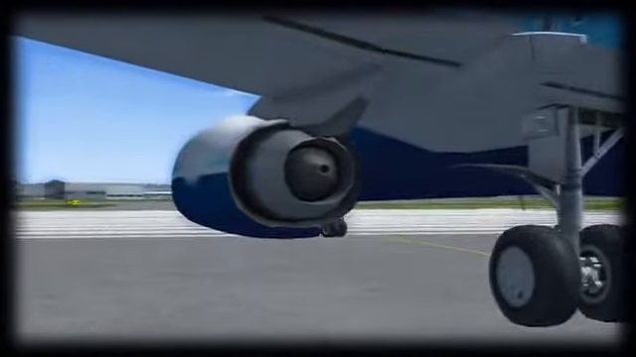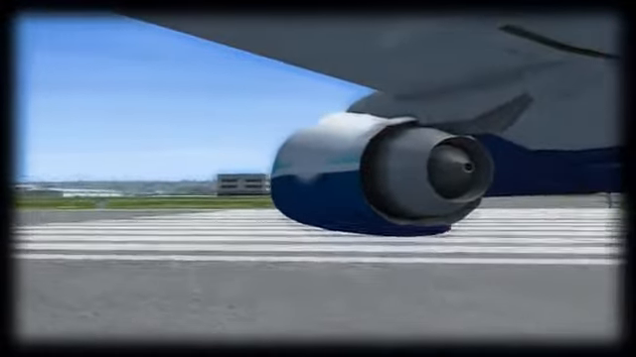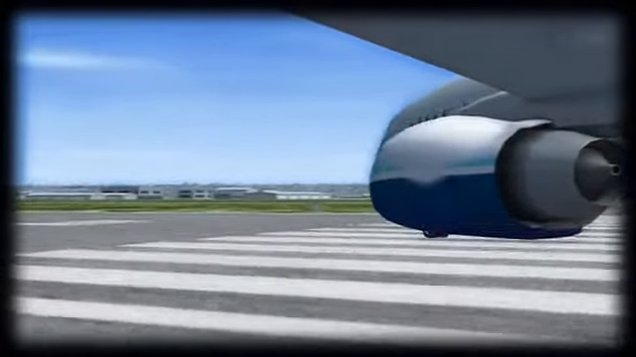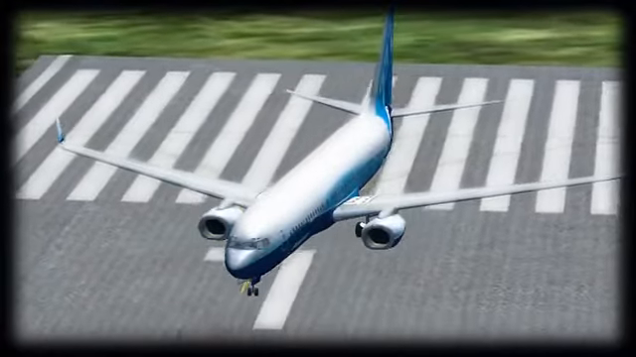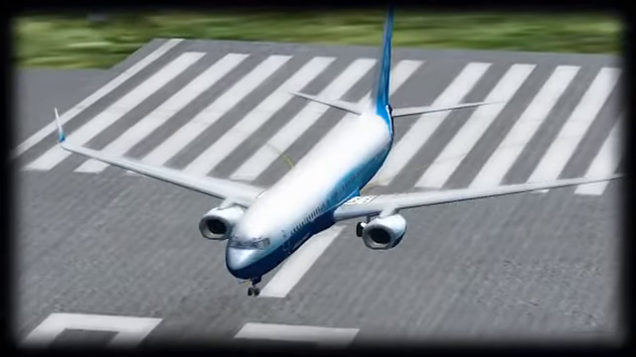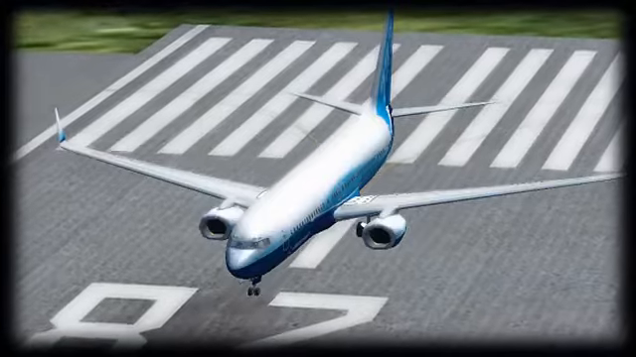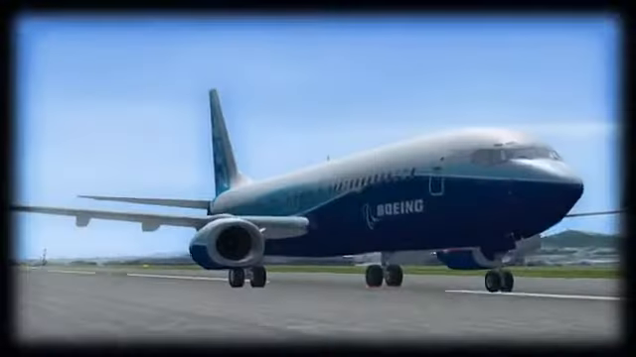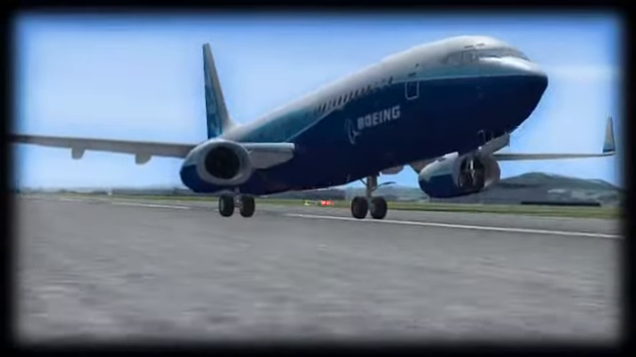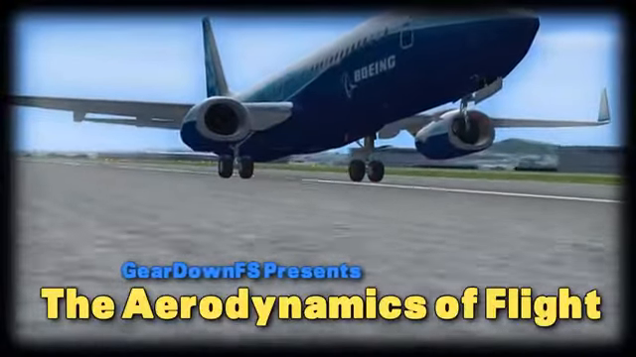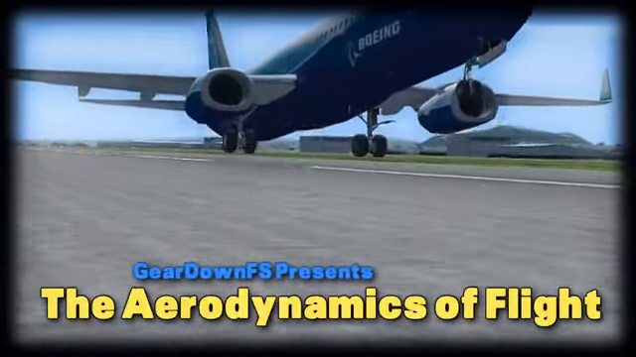Is it the two jet engines, both of which produce around 27,000 pounds of thrust? Or could it be the massive 112-foot wingspan? So what is it about this aircraft that allows it to fly? Well, you're about to find out on the AeroDynamics of flight.